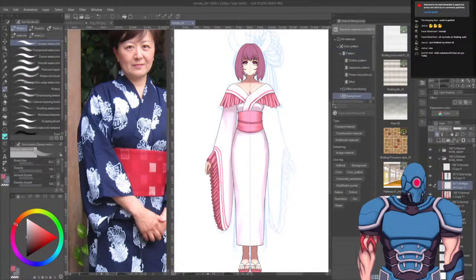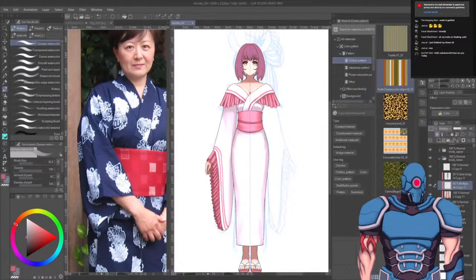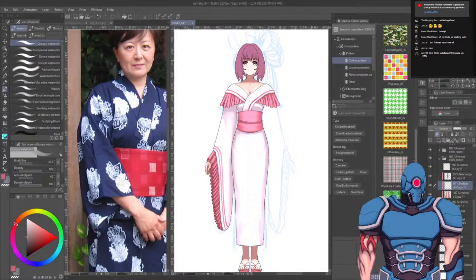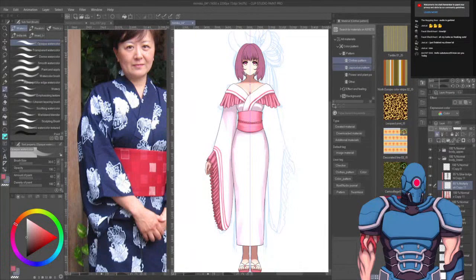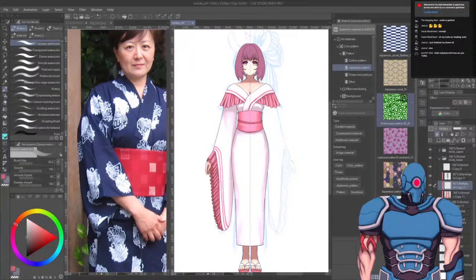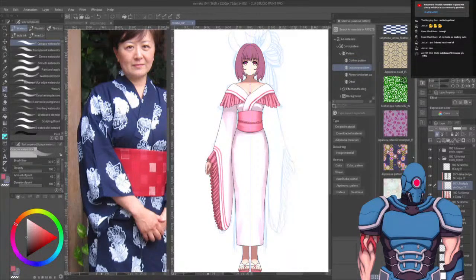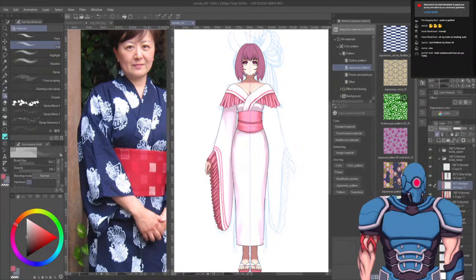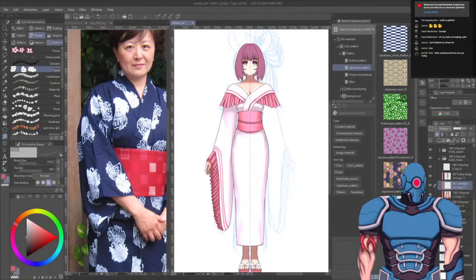Let's check the default patterns. Clothes patterns. No, these are repeating patterns. What do I want to check on these patterns? Check some flowers. Okay, nothing here. Let's use a special effect brush. So I actually have a bunch of special effect brushes over here.